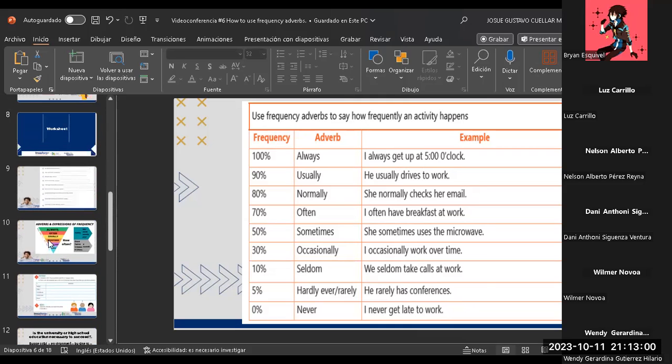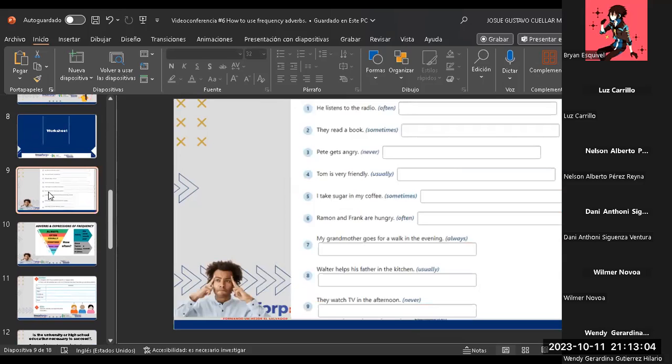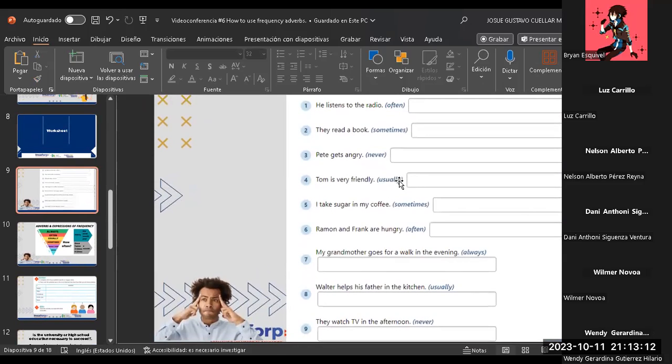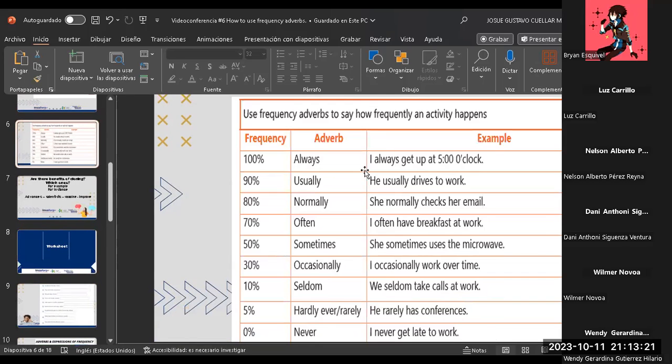Because here we have this. Tenemos esta. Está bastante fácil. Lo único que tenemos que ubicar los frequency adverbs. Vean acá. The rule says, la regla dice, you have to locate the frequency adverbs after the subject, después del sujeto. Miren dónde se ubican. Después del sujeto, que es I, he, she, I. Okay. So that's the rule. Esa es la regla. Se ubica siempre después del sujeto. Okay. So we don't confuse with that. It is very simple. Right.